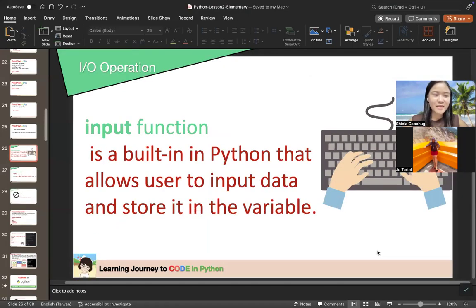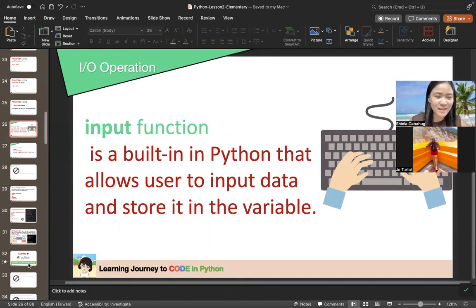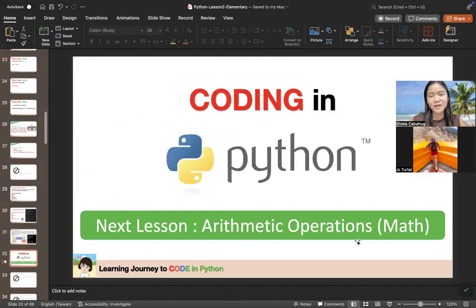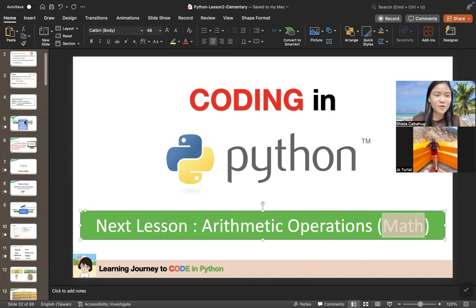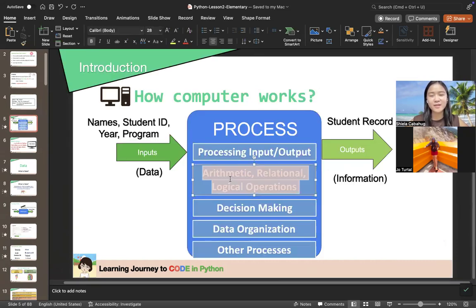Okay, so that's it for today. And in the next lesson, we're going to learn the different operators, specifically for math operations, since computers can also do calculations.